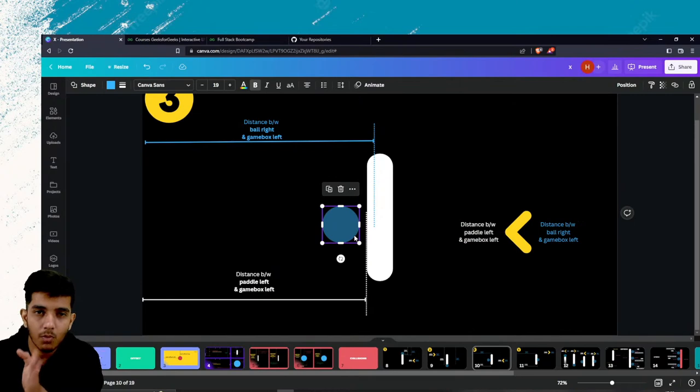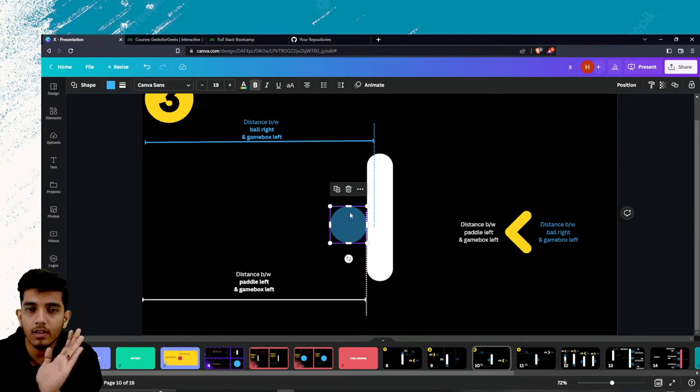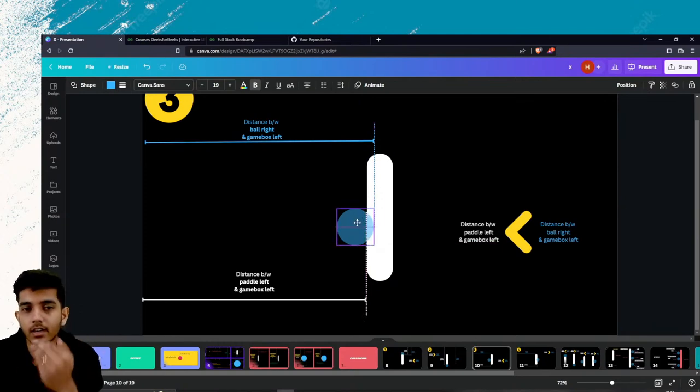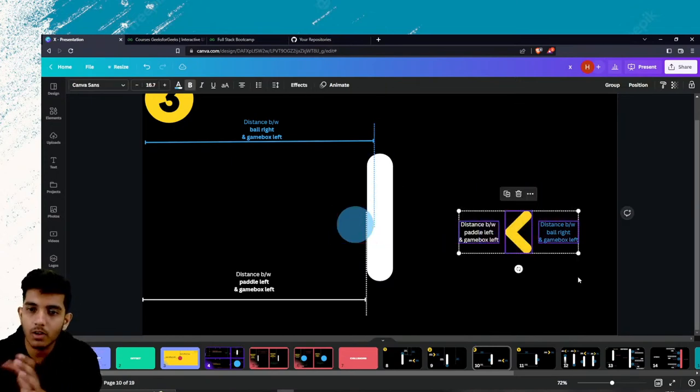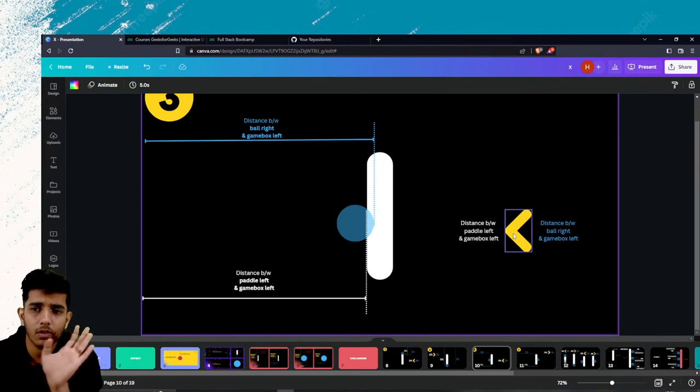The right of the ball is smaller. But if it becomes bigger, the right of the ball becomes bigger again and again. And if the right of the ball and the left of the paddle become equal, then it's a collision, right? If the right of the ball is greater than the left of the paddle, then it's also a collision. I must have mentioned the equal to sign also, but you get the logic. So this is the logic for the left side.